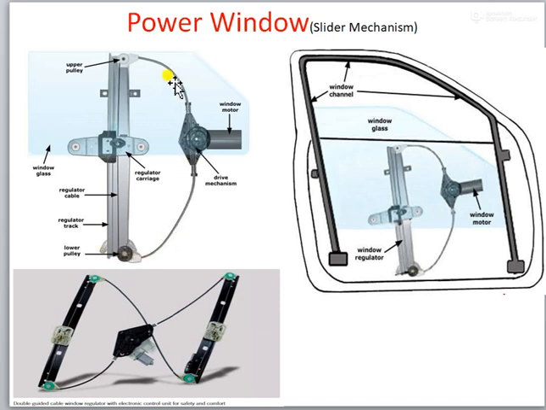This metal rope is passing through three pulleys. The first pulley is present at the upper side of the track. The second pulley is present on the shaft of the motor. This is a motor, and the wire makes 2 to 3 turns on that pulley. It is not just passing through this pulley, it makes 2 to 3 tight turns on it, and after that it is guided to the third pulley, that is the lower pulley, which is present on the track. After passing through the third pulley, the other end of the rope is tied to the regulator carriage.